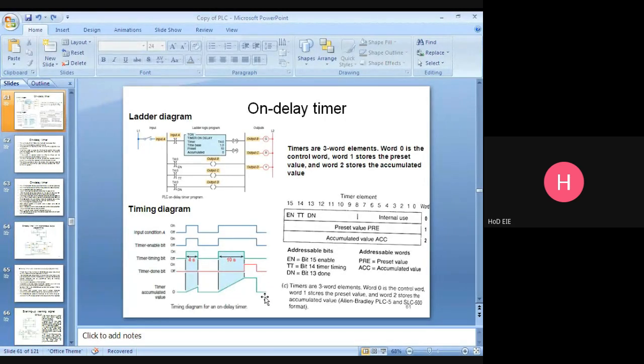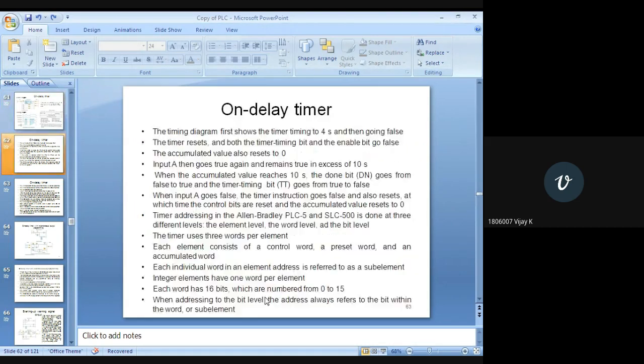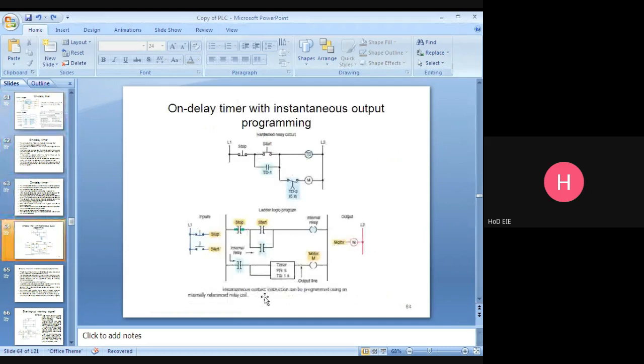Are you able to understand this on-delay timer timing diagram? Sir. This theory and all I will explain, and then we can go to simple applications.